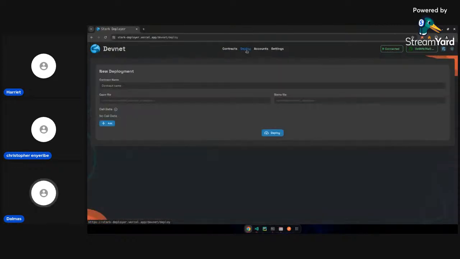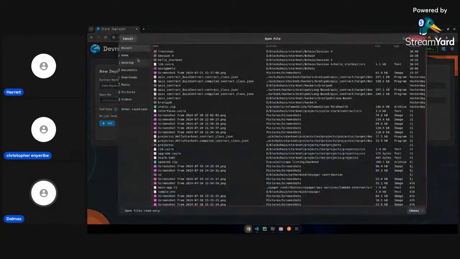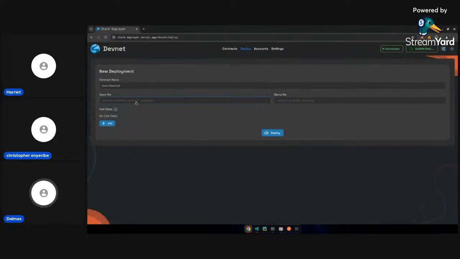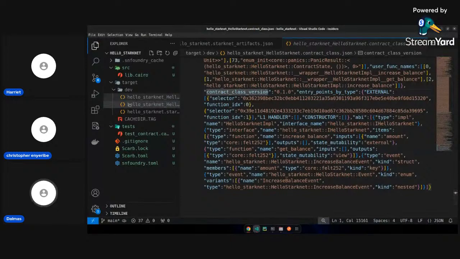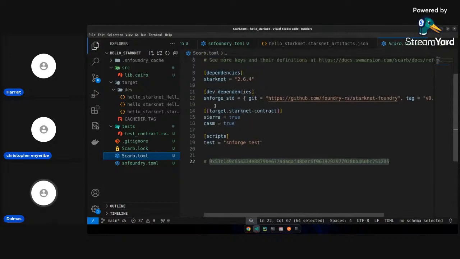Here I can come in and deploy a contract, and maybe call this one Hello Starknet. That's the name of my contract. I'm going to pick two files. The first one is the compiled contract class, and another one is the constructor class. Those files that we just illustrated are found under dev. What if you don't have the files? You have to come back to your Scarb.toml file, set Sierra to true and Casm to true. Have those ready.